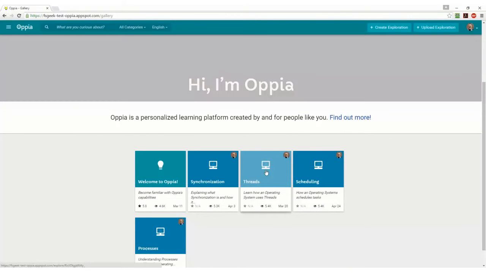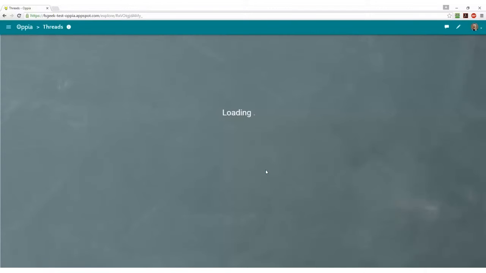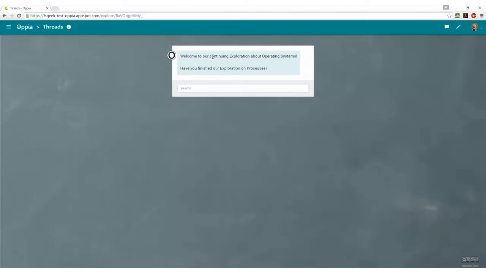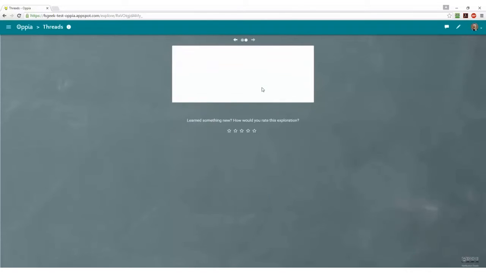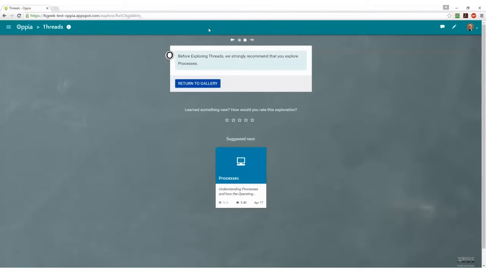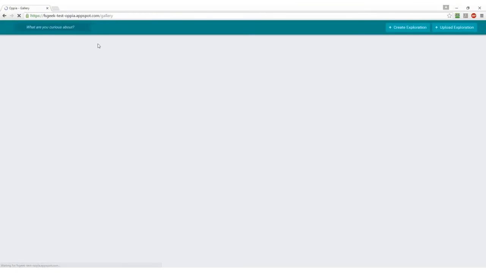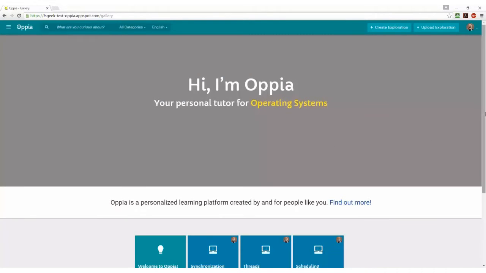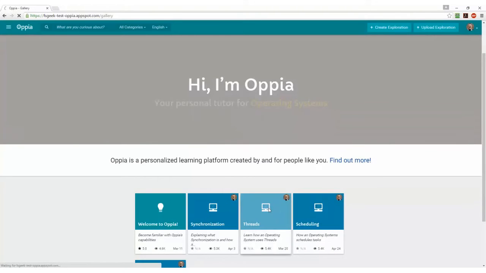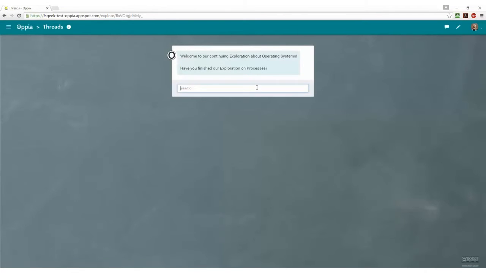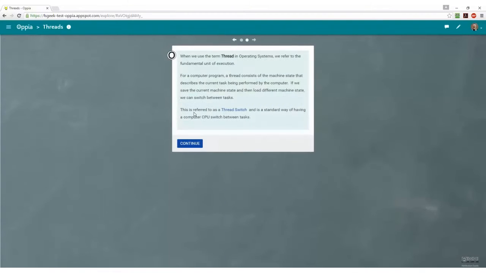So this is the threading exploration. It is the logical follow-on from the process exploration. So here we ask the student, have you taken the process exploration? If the student says anything other than yes, then they're taken back to the gallery. They can't go back and change their minds. OPIA doesn't allow that. So they actually have to start it all over again. So let's start it over again this time, and we'll say yes. And now what's going to happen is it's going to say, great, let's go look.